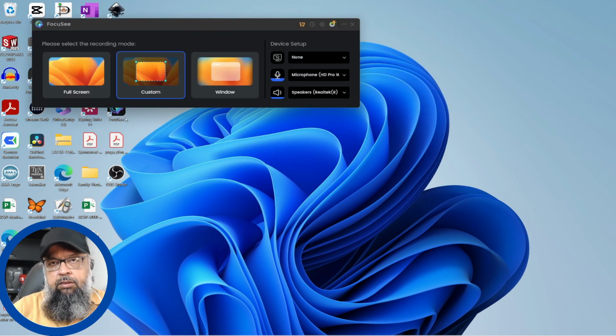There are 3 different ways you can start recording your video: full screen, custom. Custom means that if I want to record only a part of my screen, I will select that portion. And then I can also record a window. So if you have opened multiple windows and you want to record any specific window, you can also select the window. On the right hand side, you can select your camera at the top, your microphone and your speakers.